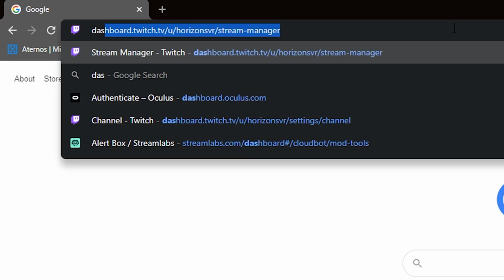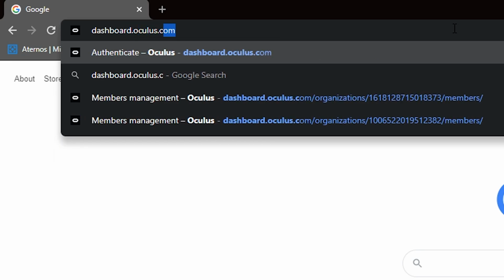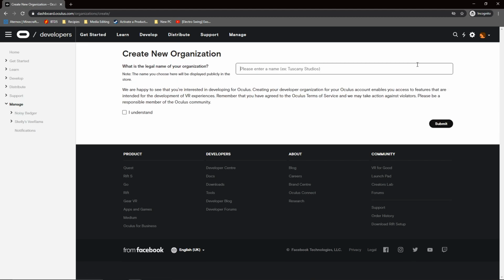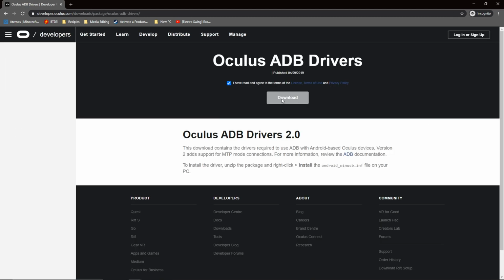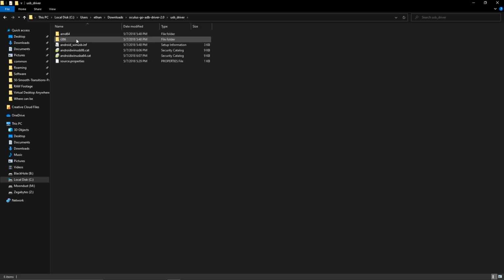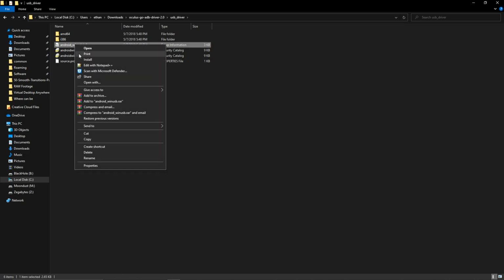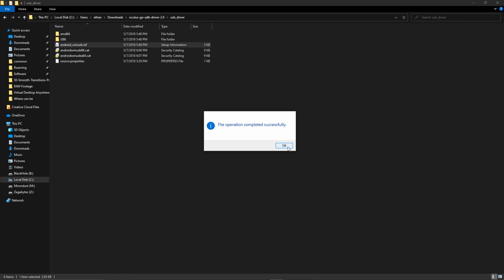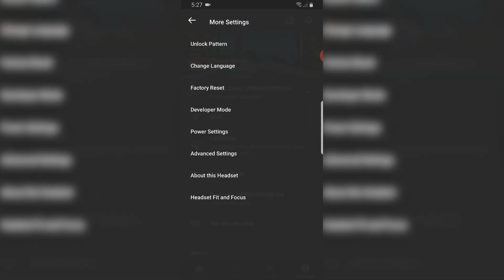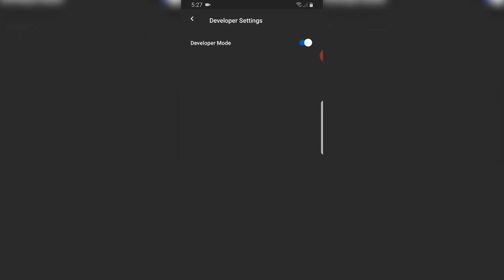Go to dashboard.oculus.com and sign in using your Facebook account and create an organization and accept the developer agreement. Then, go to the link in the description and download the ADB drivers, right-click the android_winusb.inf file and click Install. Next, go to your Oculus phone app and click Settings, Oculus Quest, More Settings, Developer Settings, and make sure the slider is blue on developer mode. To make sure this works, restart your headset.